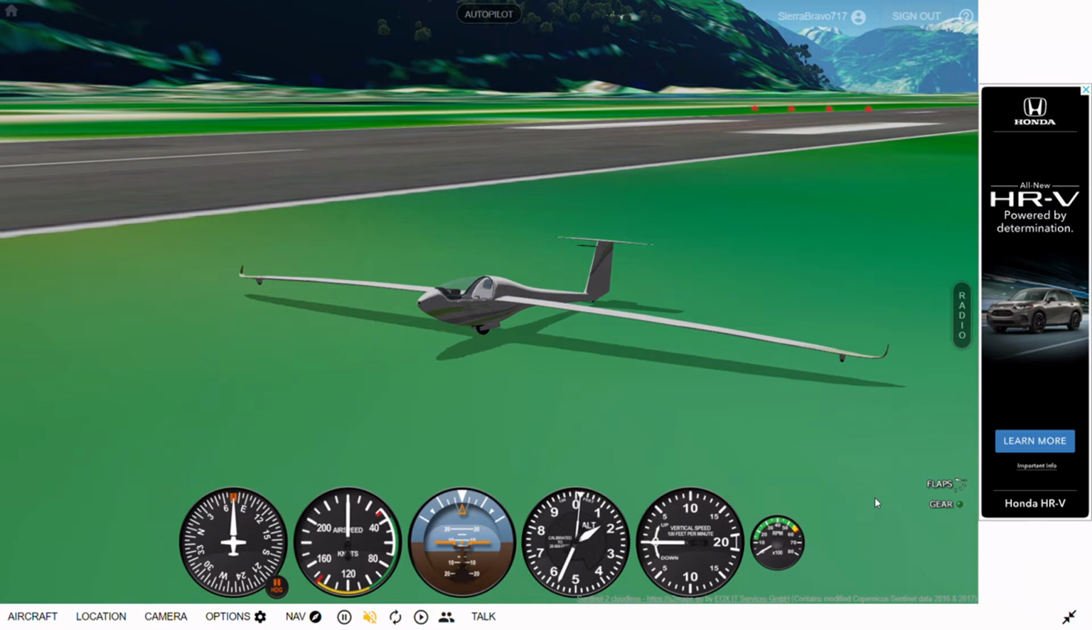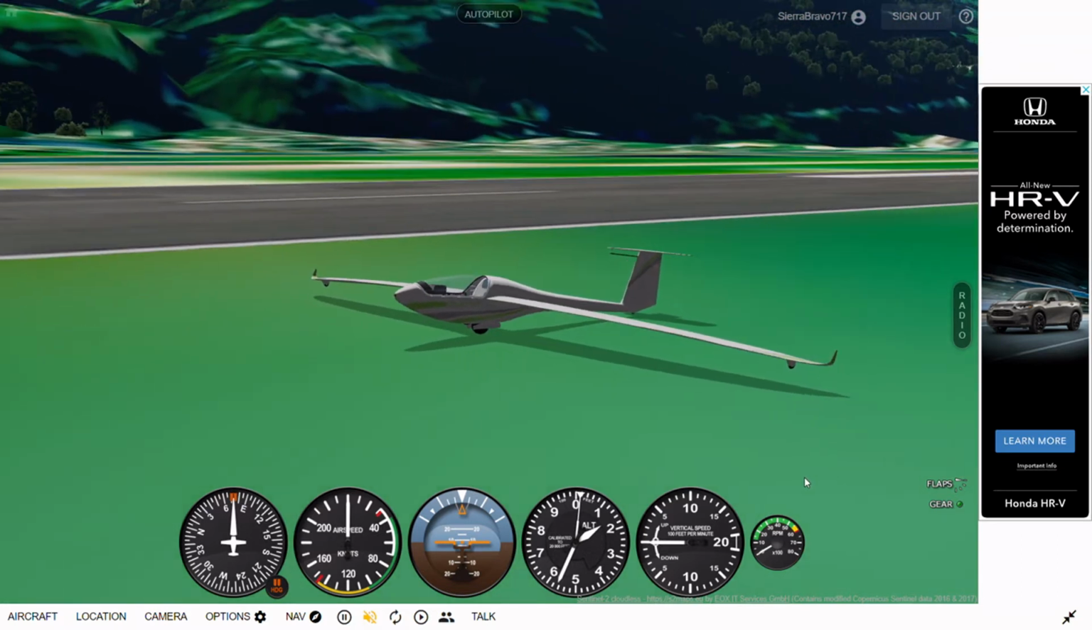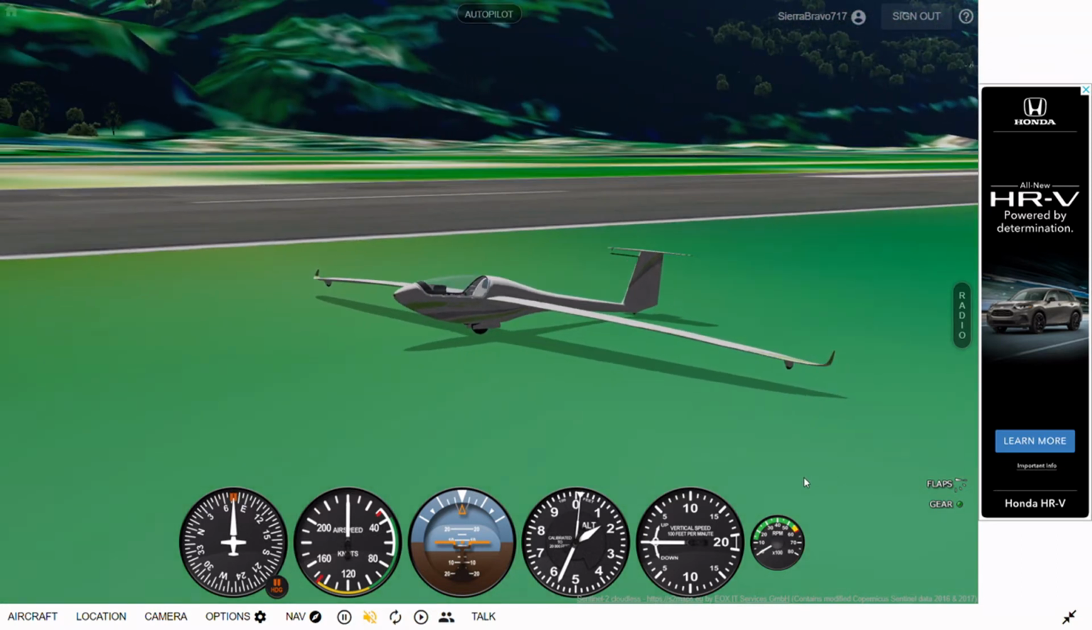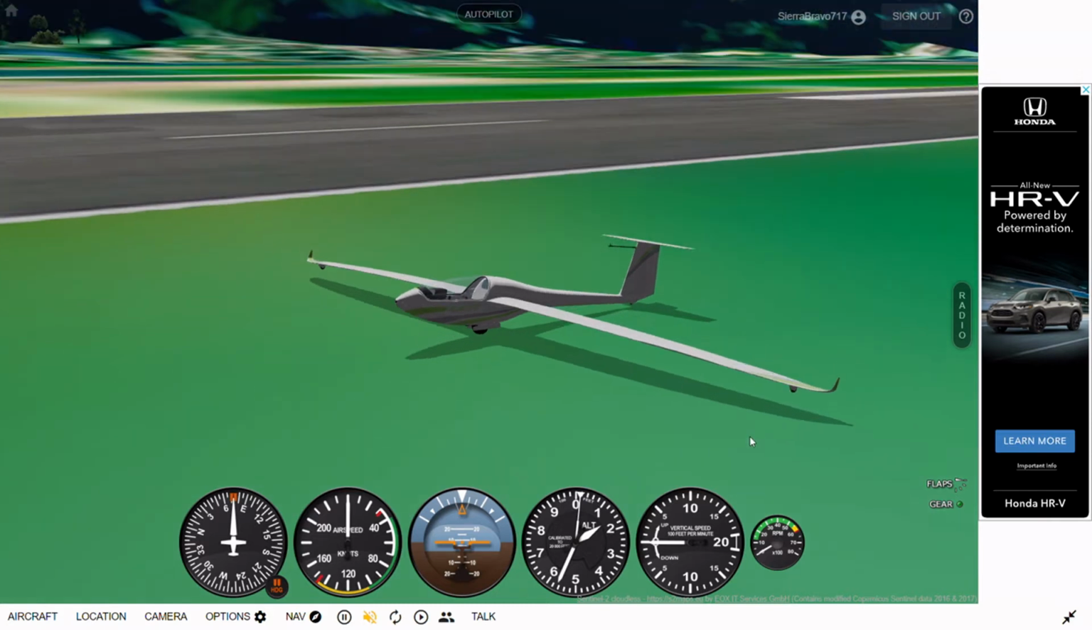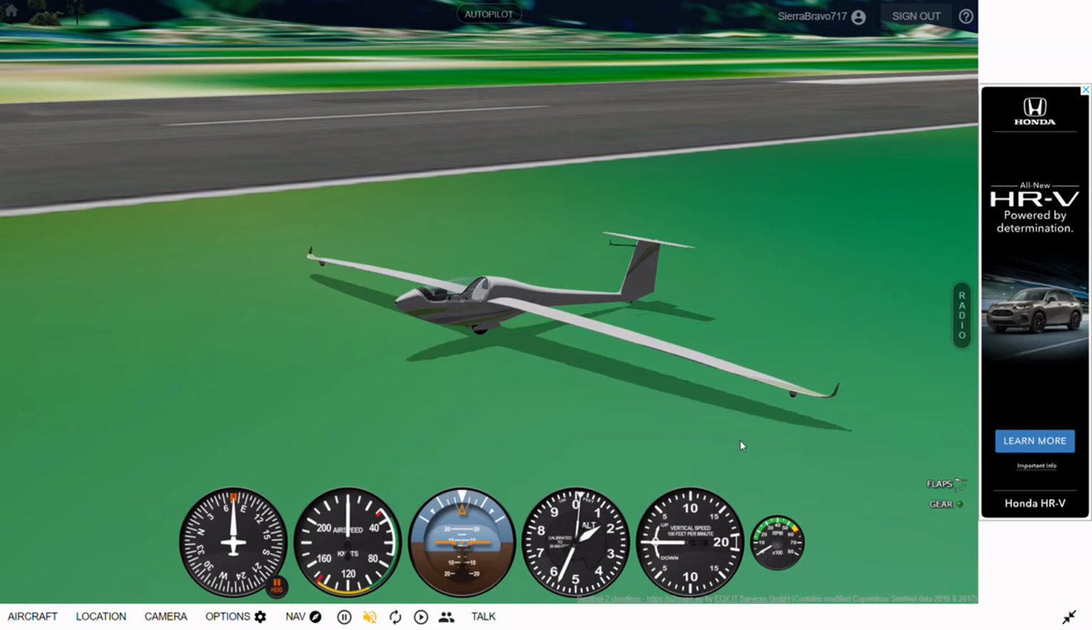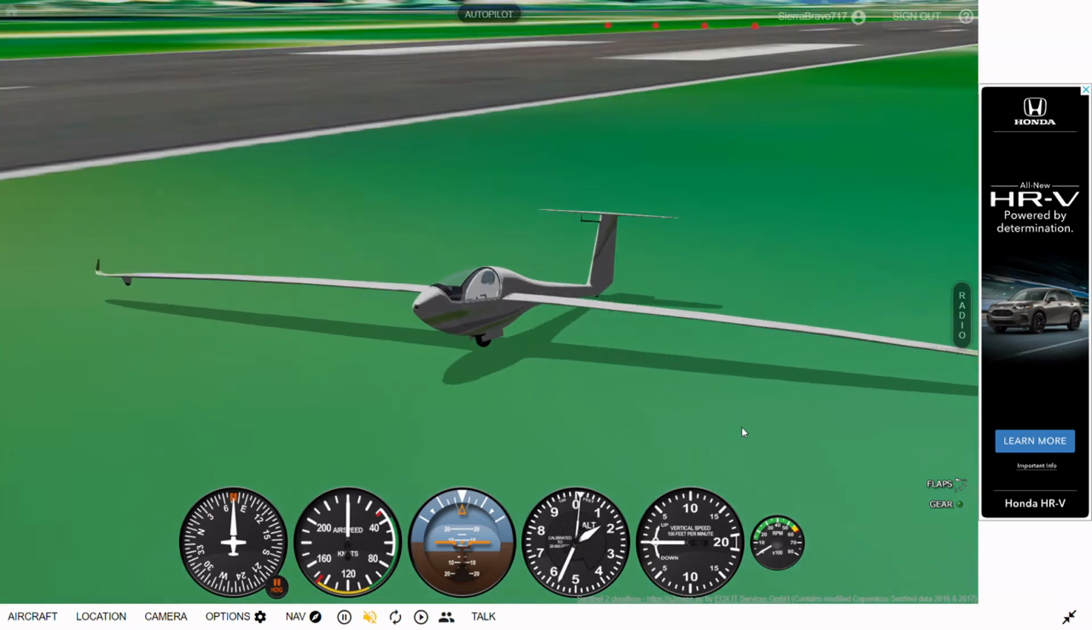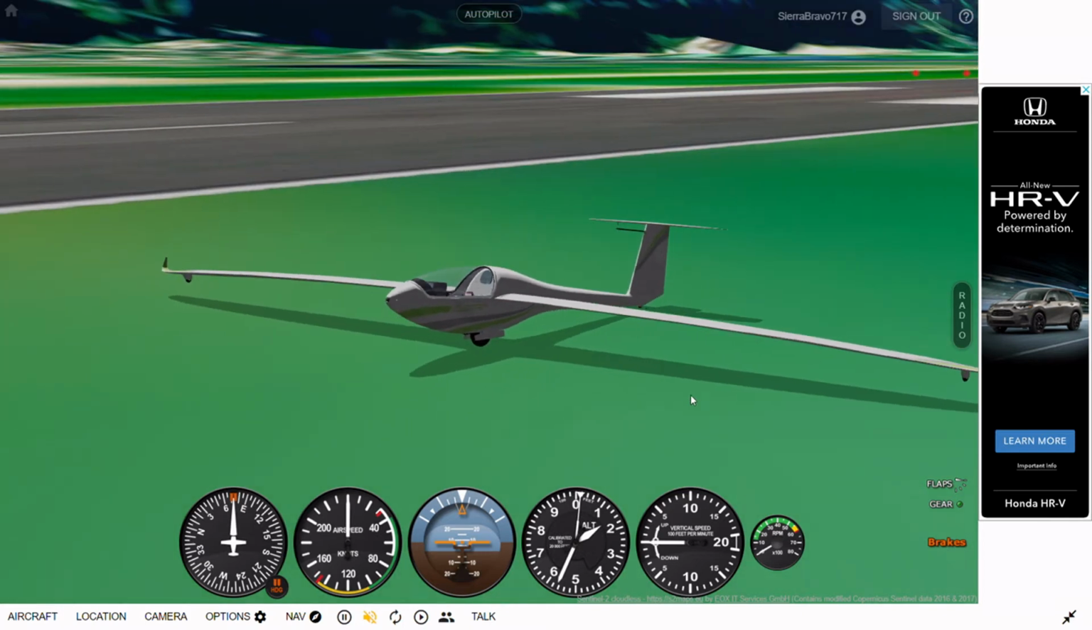Alright, so here's the Alisport Silent 2 Electro. So there's quite a few things to mention about this glider. First of all, this glider is completely electric. This is the only aircraft in GeoFlight Simulator, at least right now, that is electric powered. Another thing to note is that this aircraft, as I mentioned earlier in the video, it actually has an engine.